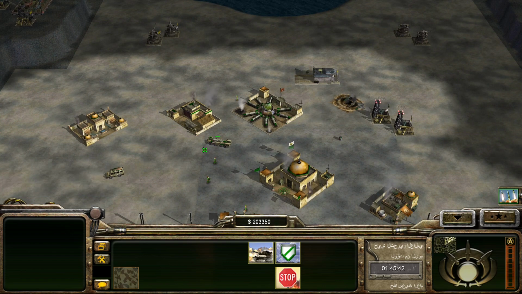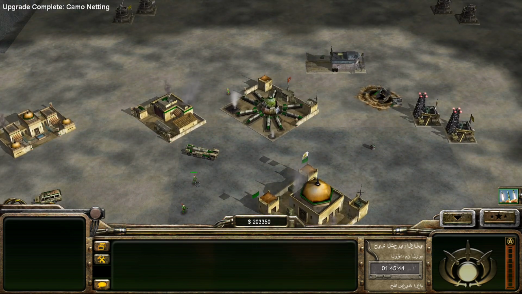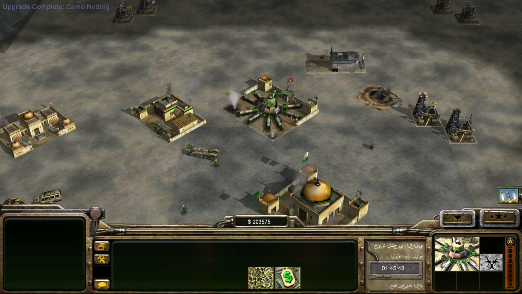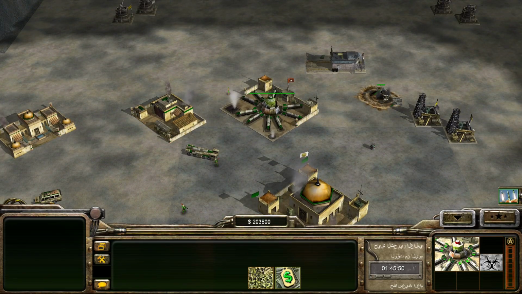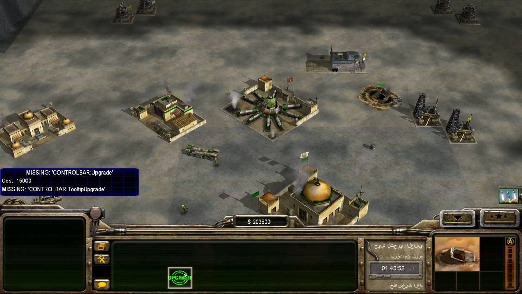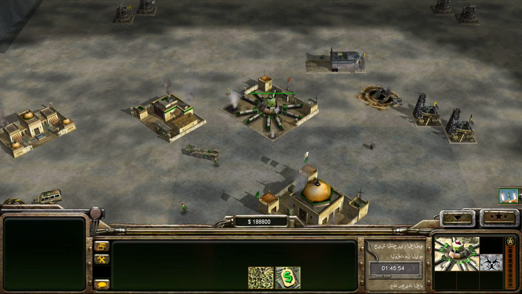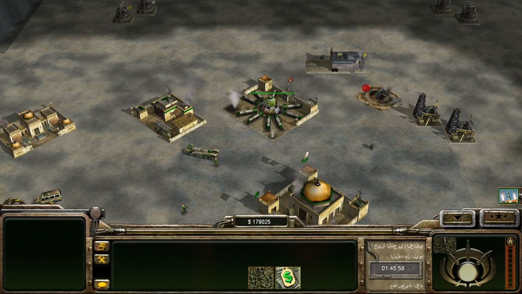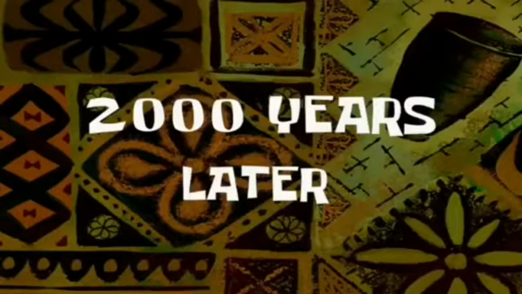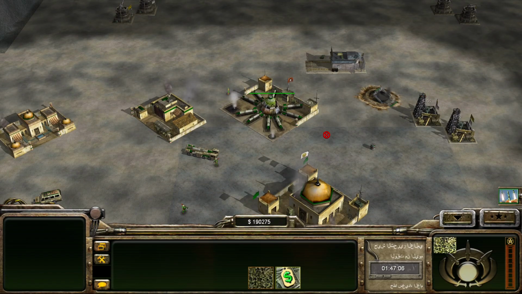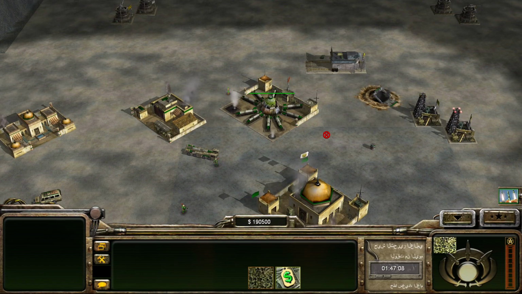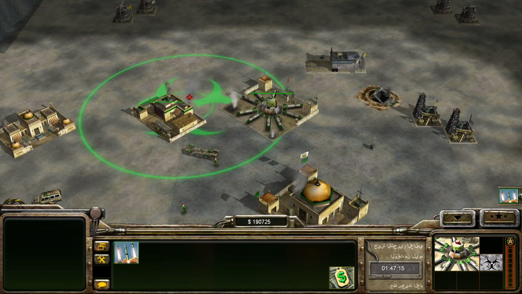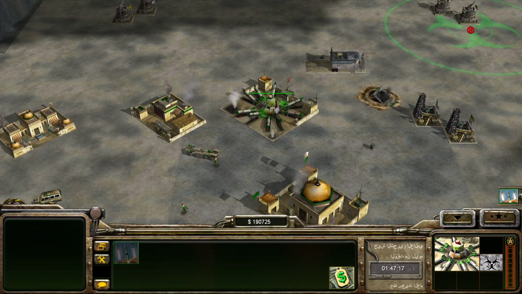You can now build some Scud missiles and be extra sneaky. Camo netting has arrived. You can also build a few extra fake buildings. The new camo netting has arrived. Launching Scudstorm.